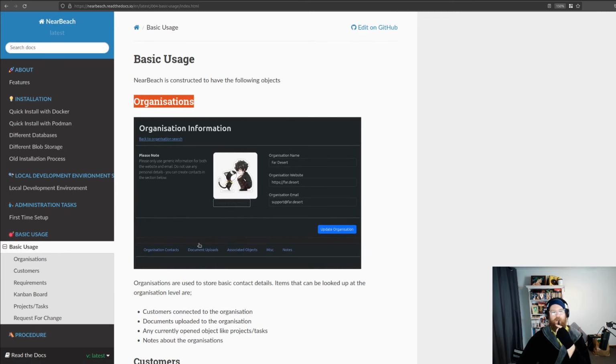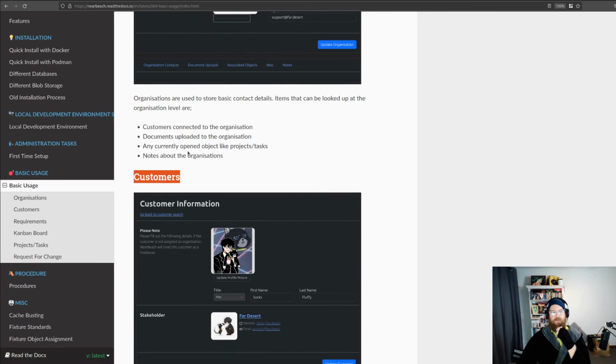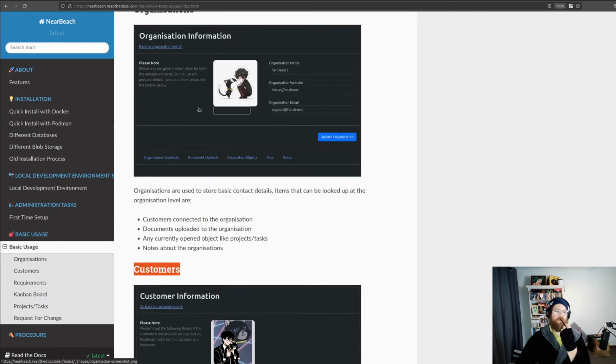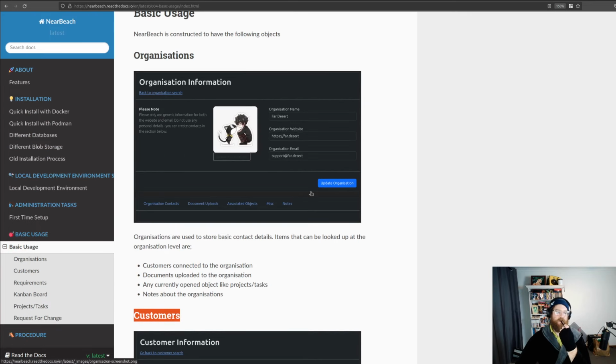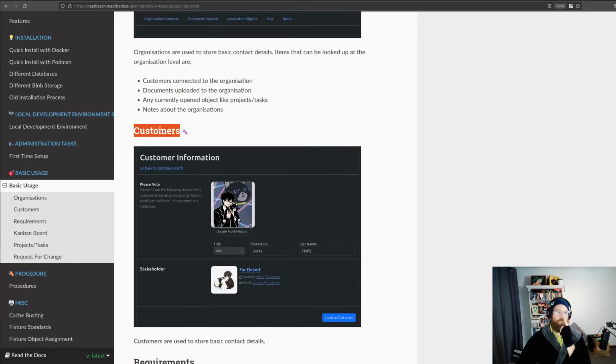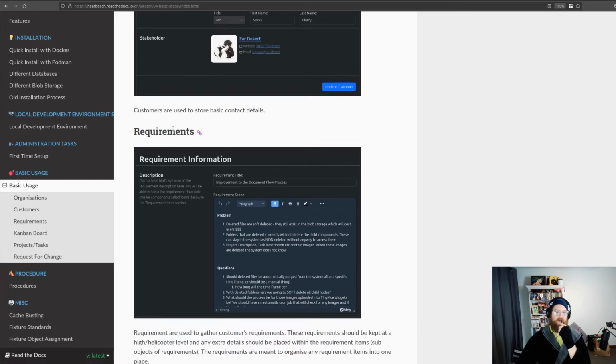We can truncate some of this. So organizations and customers can be truncated into one, with a very brief description, and then we'll have each object listed afterwards.